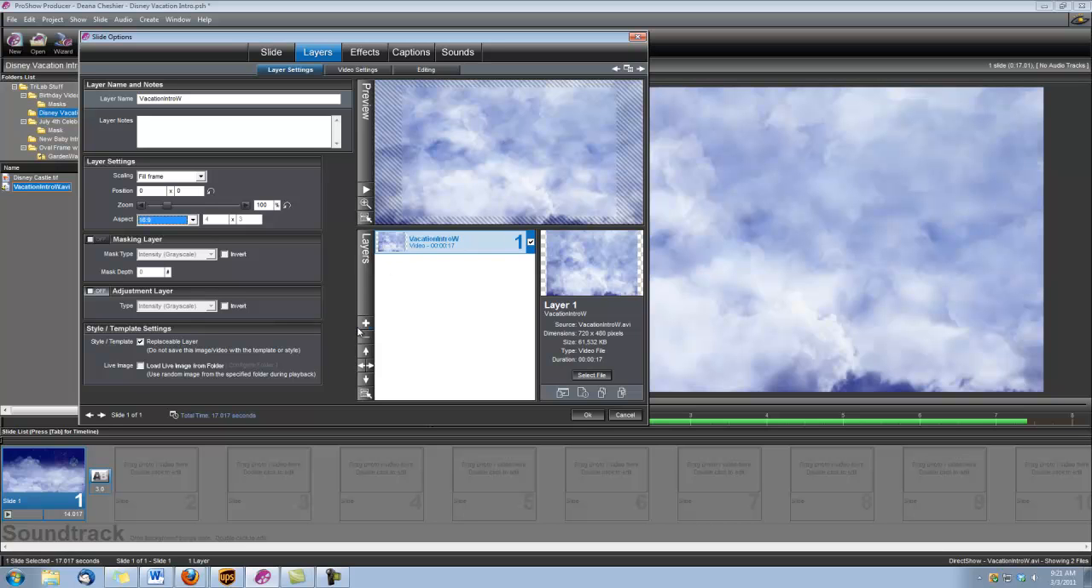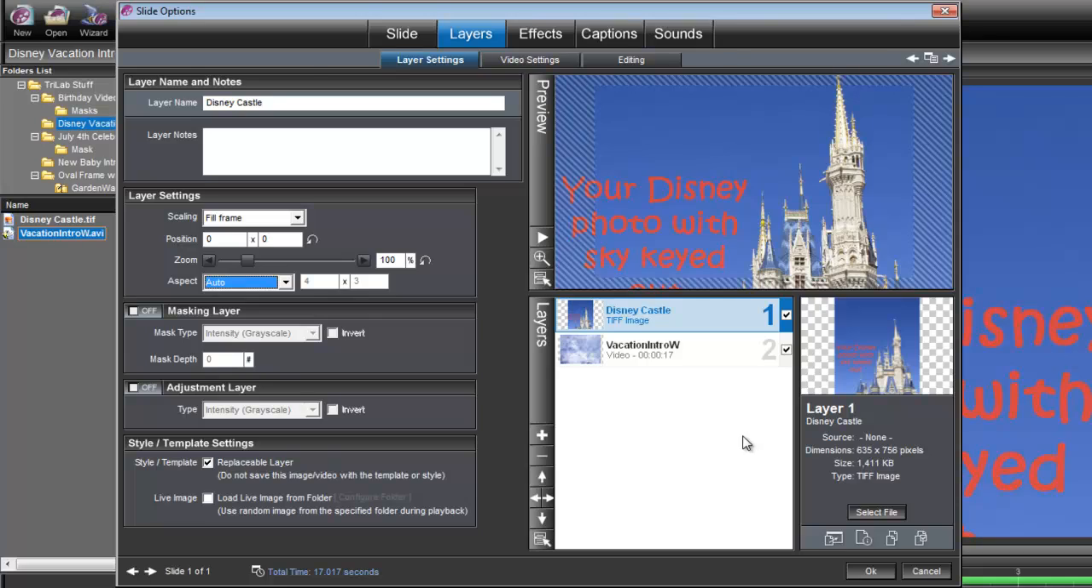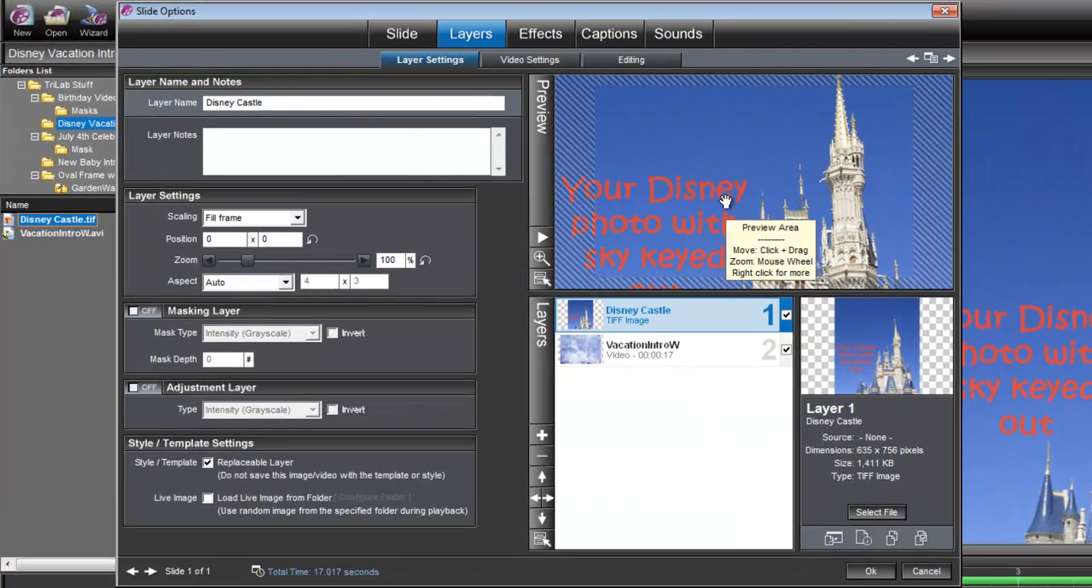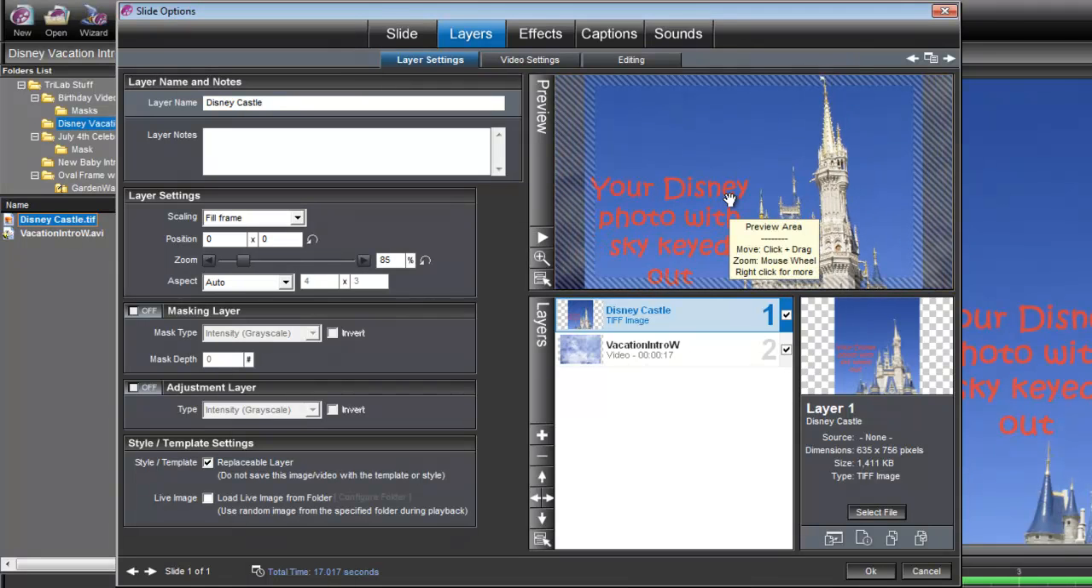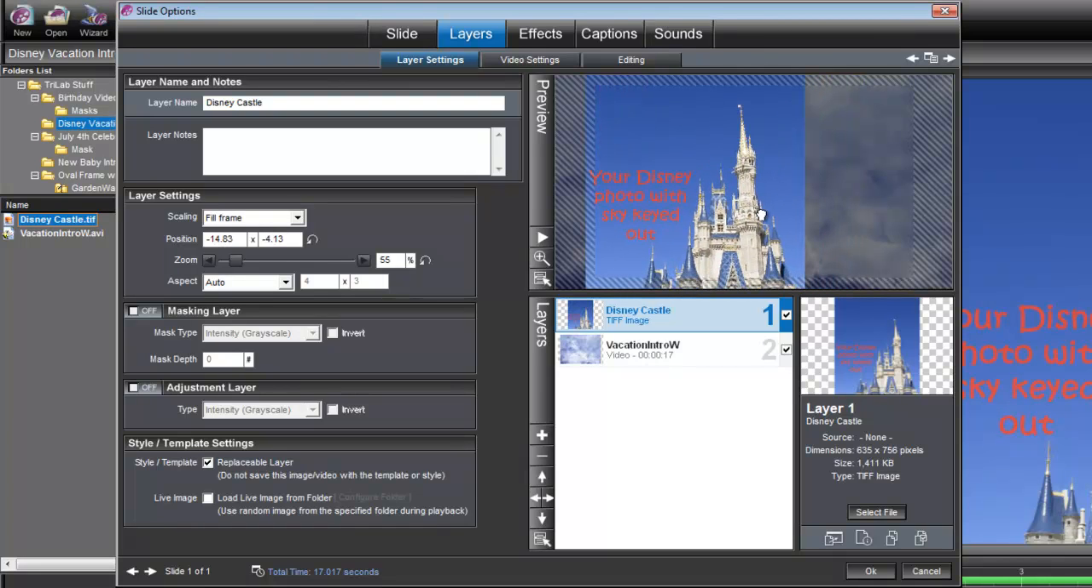Okay, so after we do that, let's add our Disney castle photo. Add a layer. Here's our photo. Okay, now I need to resize this a little bit. You can do this two ways. You can do it with your mouse scroll over here in the preview window. And if your mouse doesn't have a scroll, you can do it over here with your zoom control bar. So let's just make that about yay big and move it towards the center of the preview screen.